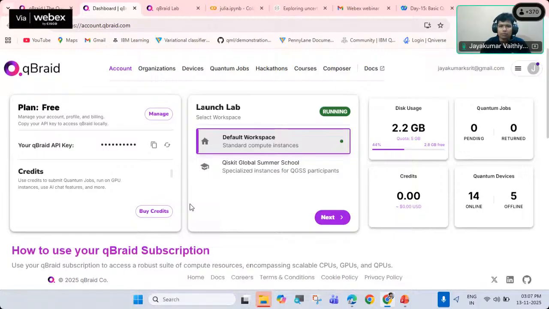So try to create an account. You will get a dashboard like this. You can directly install Qiskit in your Jupyter notebook, or you can install it in Google Colab, or you can install it in QBrain. So try to create an account in this QBrain tool.